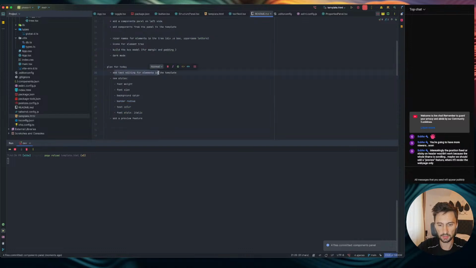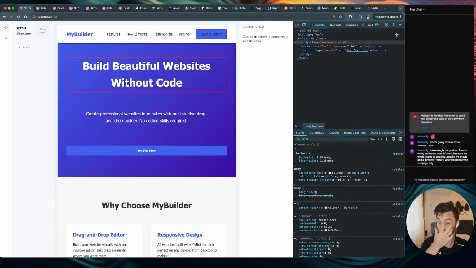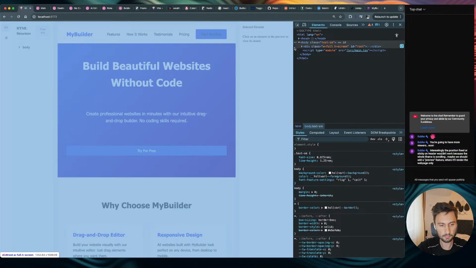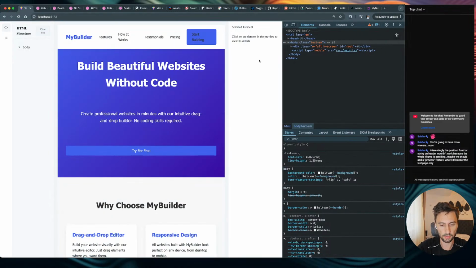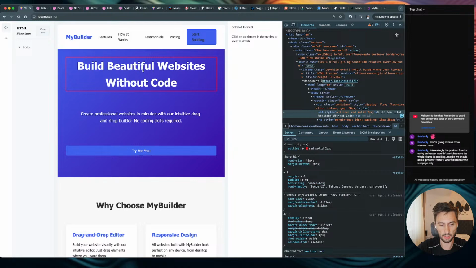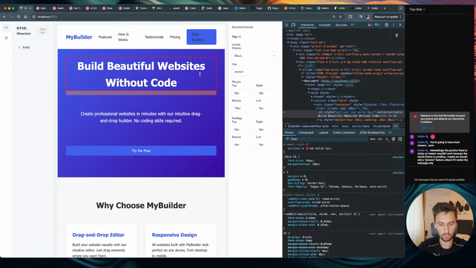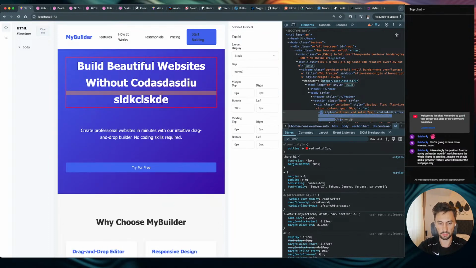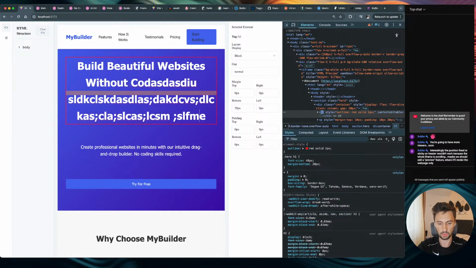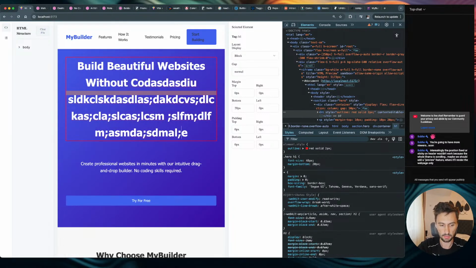The first one is text editing. So the idea with text editing is, I think you probably already know, if you go on an element and you add an attribute called contenteditable, you will be able to literally write text inside that element. So this is what we are going to do.